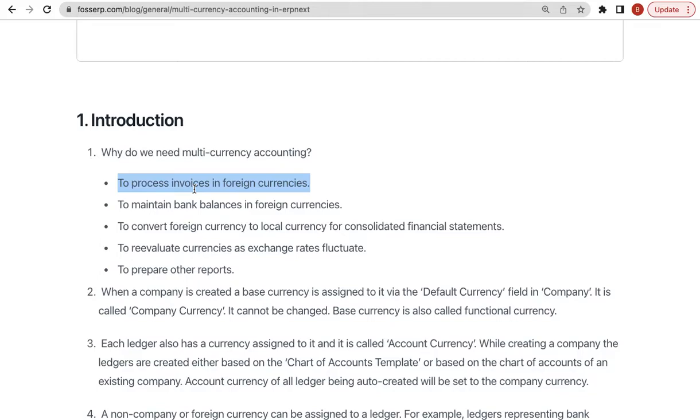So we have to be able to raise invoices in different currencies. Also, if I have some servers in different countries, they will send me invoices in USD or some other major currency. We have to be able to maintain bank balances in foreign currencies. This is another thing. As a freelancer, I have a PayPal account, and the PayPal account has primary currency as USD.